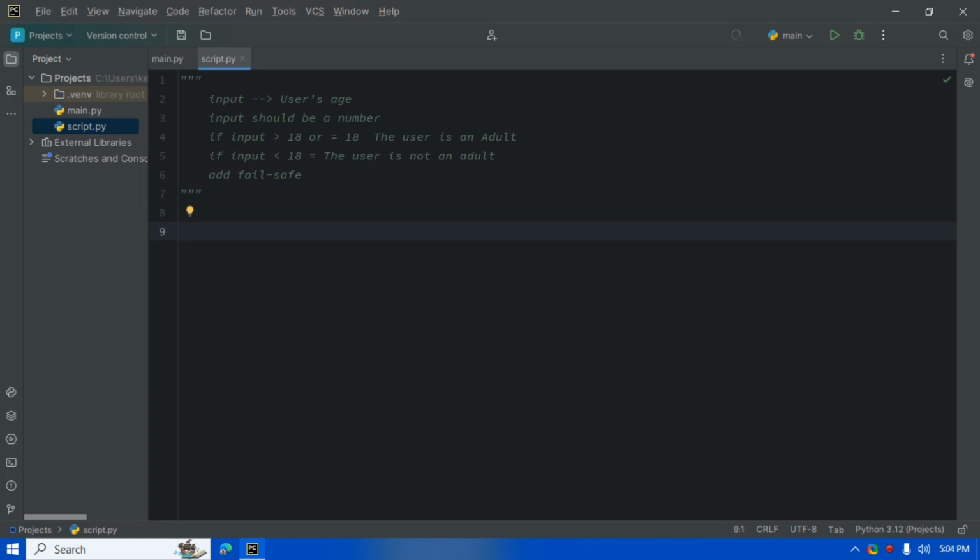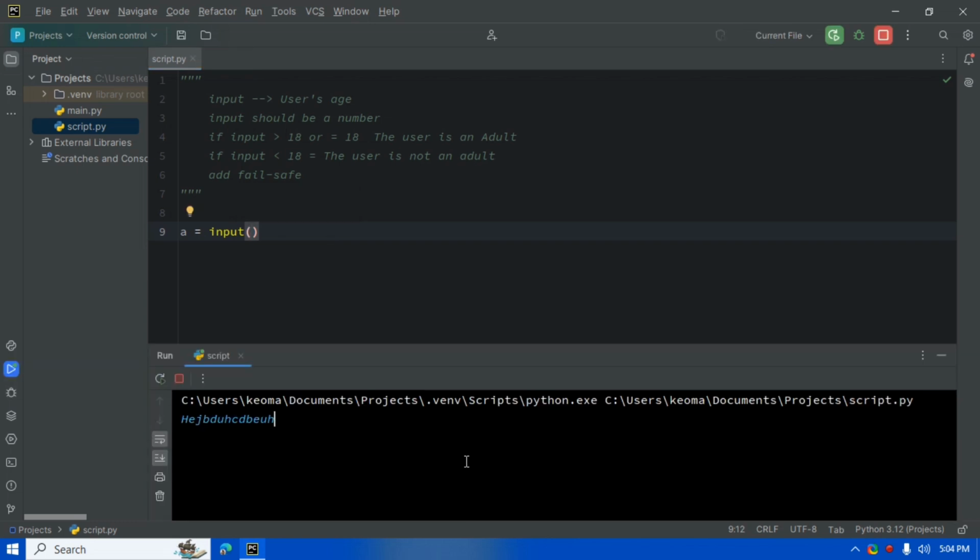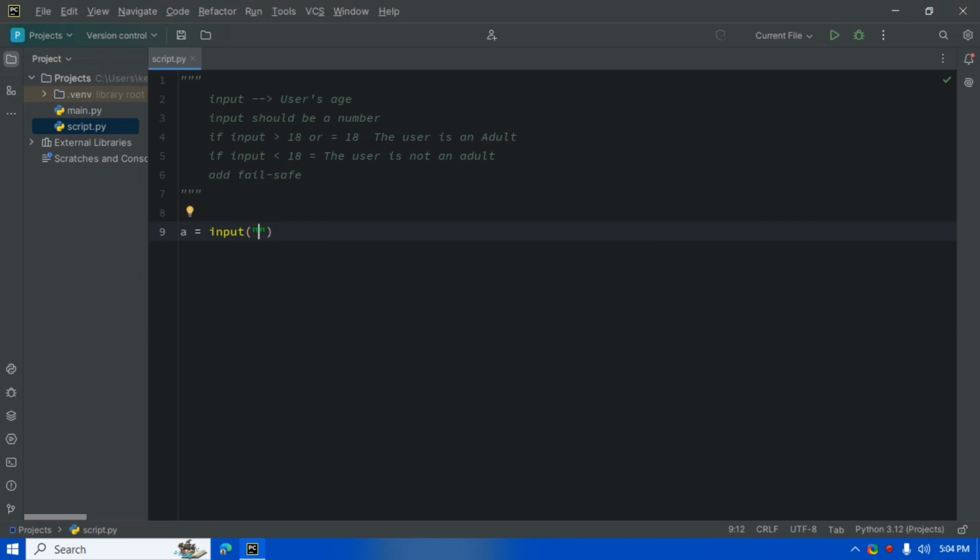We need an input that takes the user's age. So we are going to say a equals, now to collect input from the user, we use the input function. What this input function does is that it allows users to input strings of text. So no matter what it is, they'll be able to add their textual content. So it allows us to add a string which is going to tell the user what they are entering.